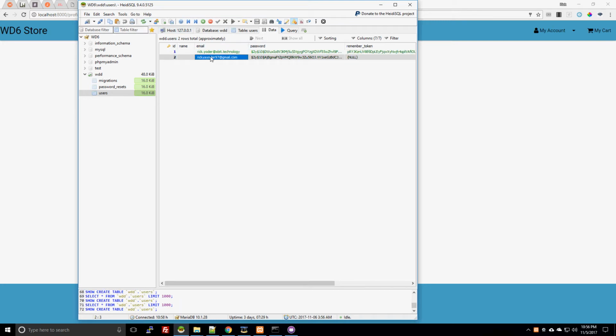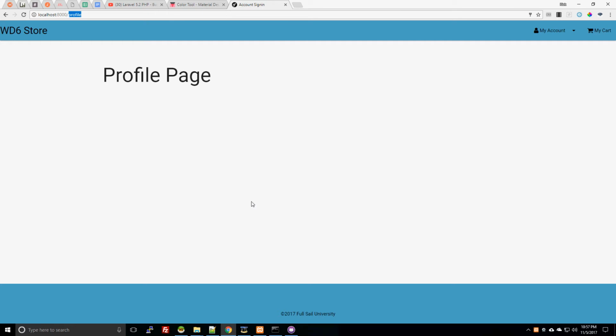We have my second email address, my new password, and I'm not sure what the remember token is exactly. I'll have to double check the documentation for that. However, we have the created at and the updated at as well. So now let's go back to the My Cart page and take a look at what's going on with that essentially.